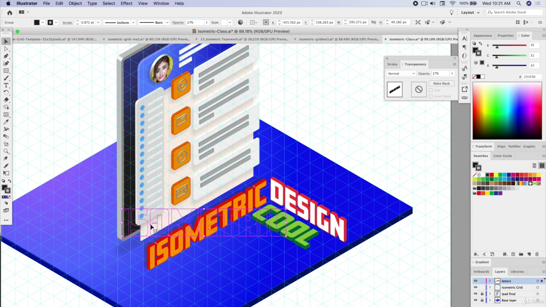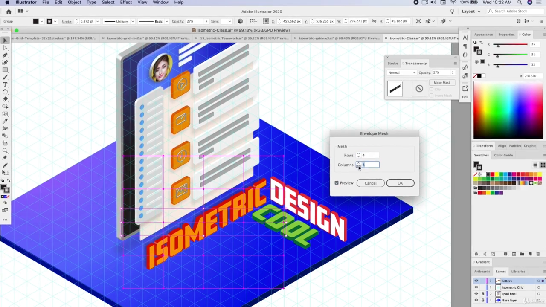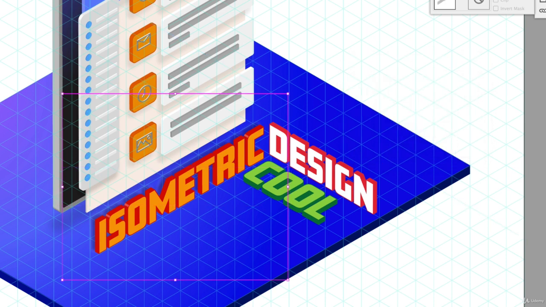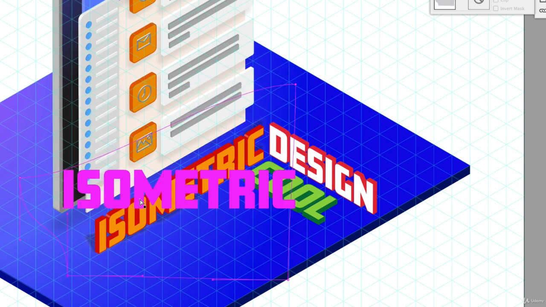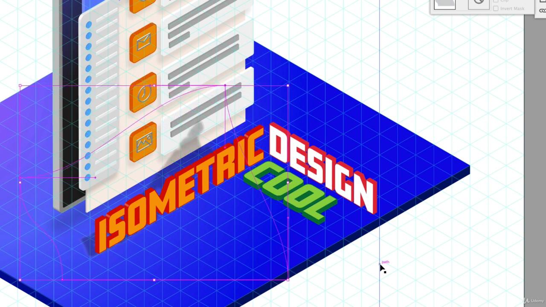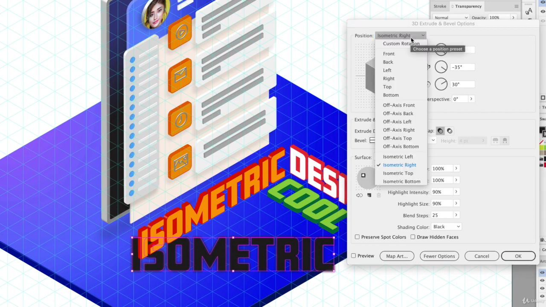We can also cast this by warping it. We could do Envelope Distort, Make with Mesh. Let's do one row. I cover this in a couple of lessons in the previous course, but we're just going to have it cast downward. See how I'm changing the perspective of the shadow, just warping it manually. So a lot of options we can do to cast that. Another option, just showing you all sorts of different ways you can tackle things. Up to appearance, go to our extrude and bevel, and let's do a different isometric presentation. Let's do an isometric top.